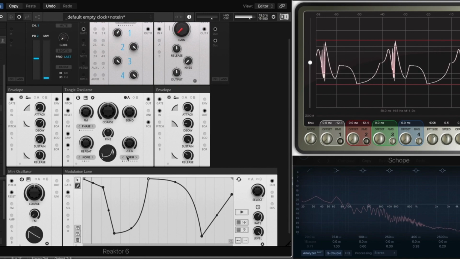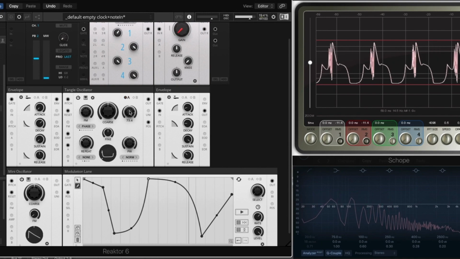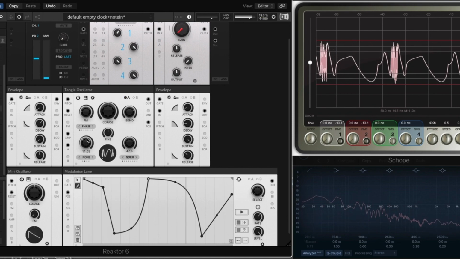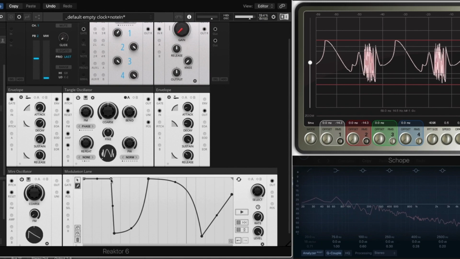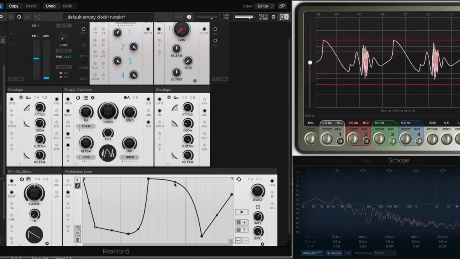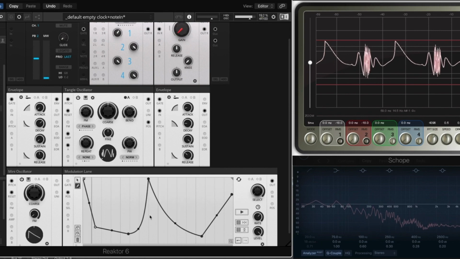Just switch to the engine mode. And of course, as we change this, we're changing... If you look at the scope, we can see the scope changing, going around so much. Change the amplitude shape of each of these wave cycles, obviously.